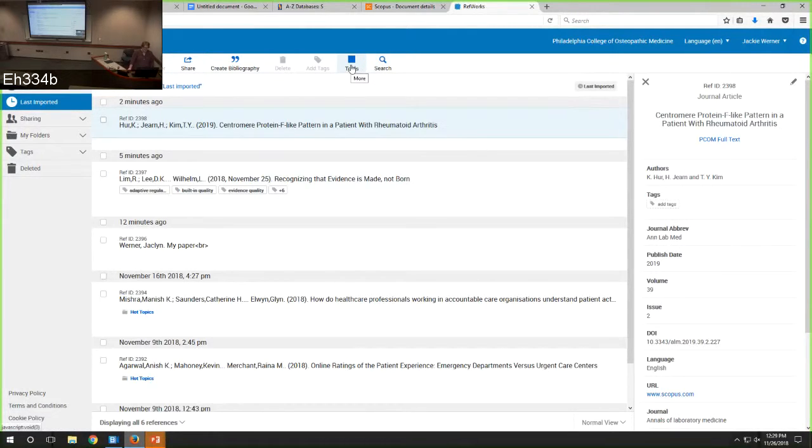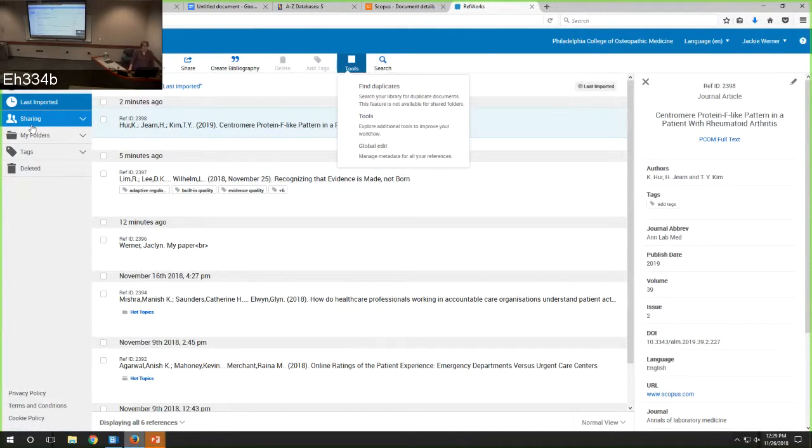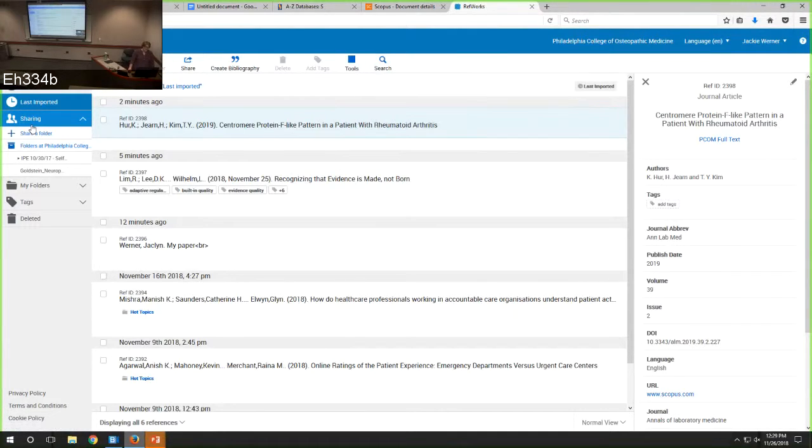All right, if you click on tools up here in RefWorks. Actually, before we get to that, there's one other interesting thing RefWorks does, and that is sharing folders. So you can actually make a folder for a project and then share it with anyone else that has RefWorks. So if a bunch of you are all working on a paper and trying to get your literature review together, you can just all work in the same folder and get everything in one place. And that's under here in sharing.